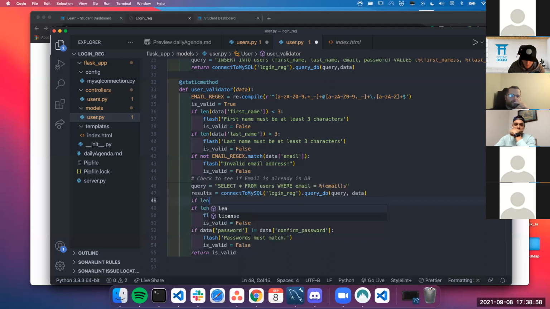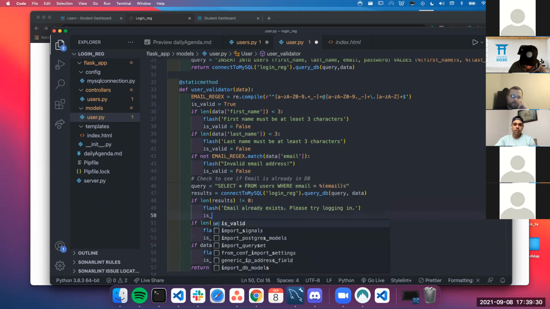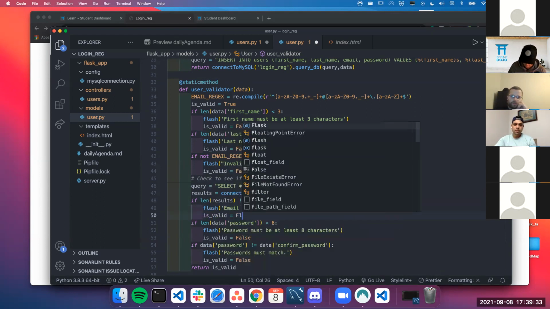So I can say if len of results does not equal 0, meaning there is something in there, that means there is an email that came back on that query that matched that exact email. If it doesn't equal 0, then I'm going to say flash, email already exists. Please try logging in. And then I will say is valid equals false.